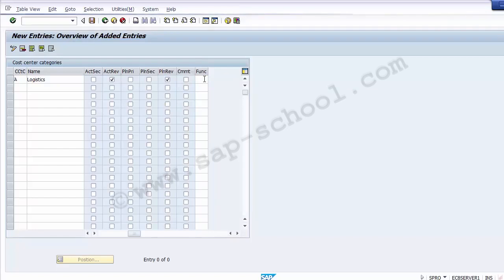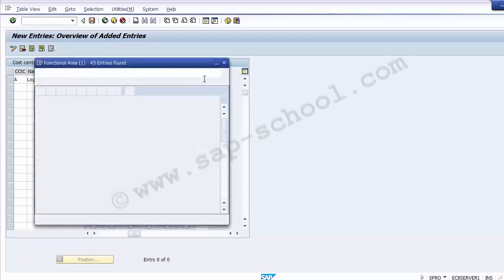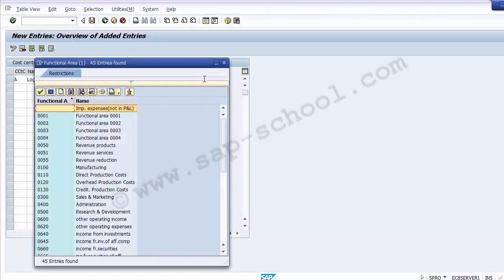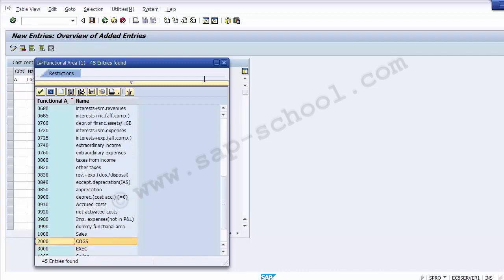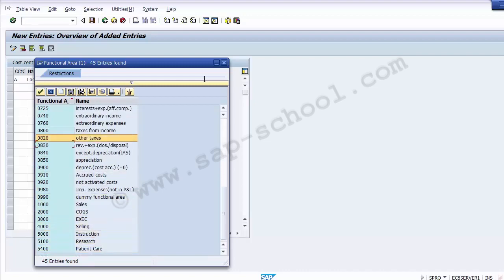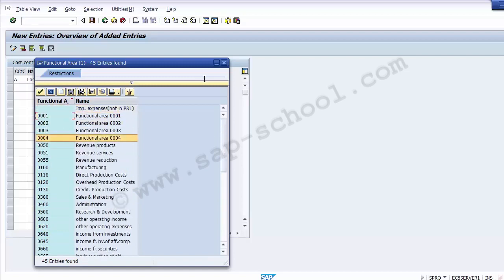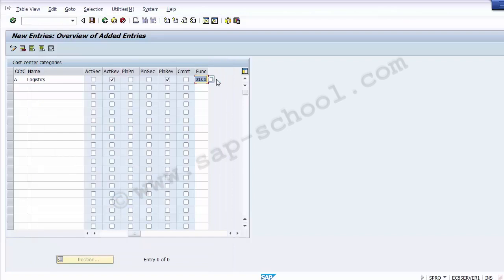This refers to the functional area which is assigned to the cost center categories. There are different functional areas, and you can select it. For example, right now we have created it for logistics. Logistics would basically be a part of manufacturing revenue. If a purchase department were available we could take that, but it's not there, so let's take it with manufacturing. So this is the functional area which we have assigned.